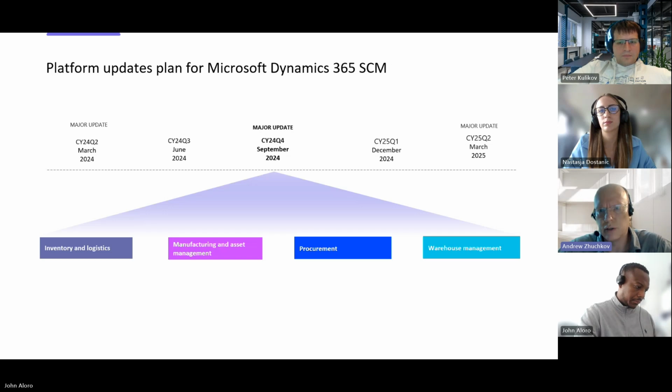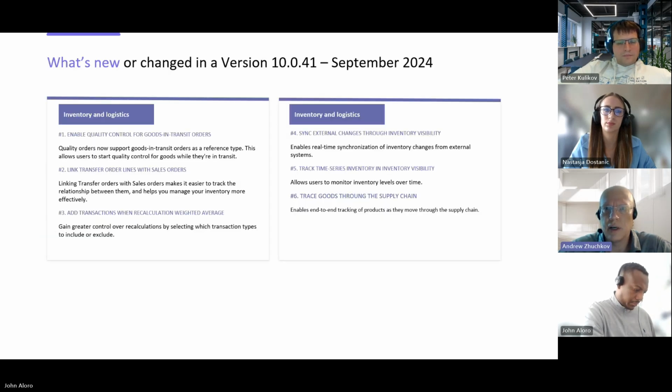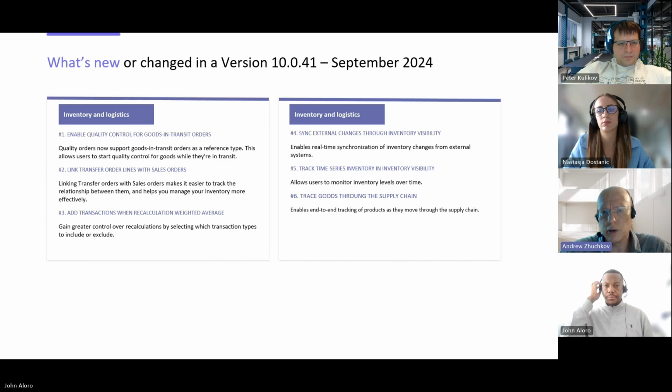Let me go back to the upcoming update and briefly review the changes. We have highlighted the most promising improvements from our perspective, which are briefly described on our slides. So let's start with the inventory and logistics module. Feature number 1, enable quality control for goods in transit orders. Quality orders in supply chain management now support goods in transit orders as a reference type.